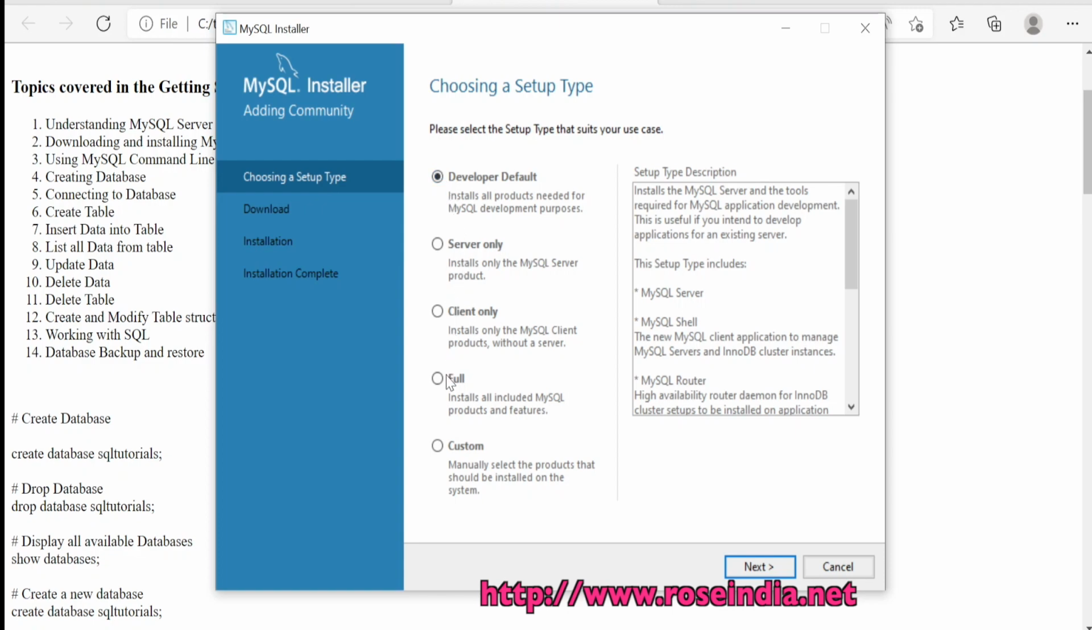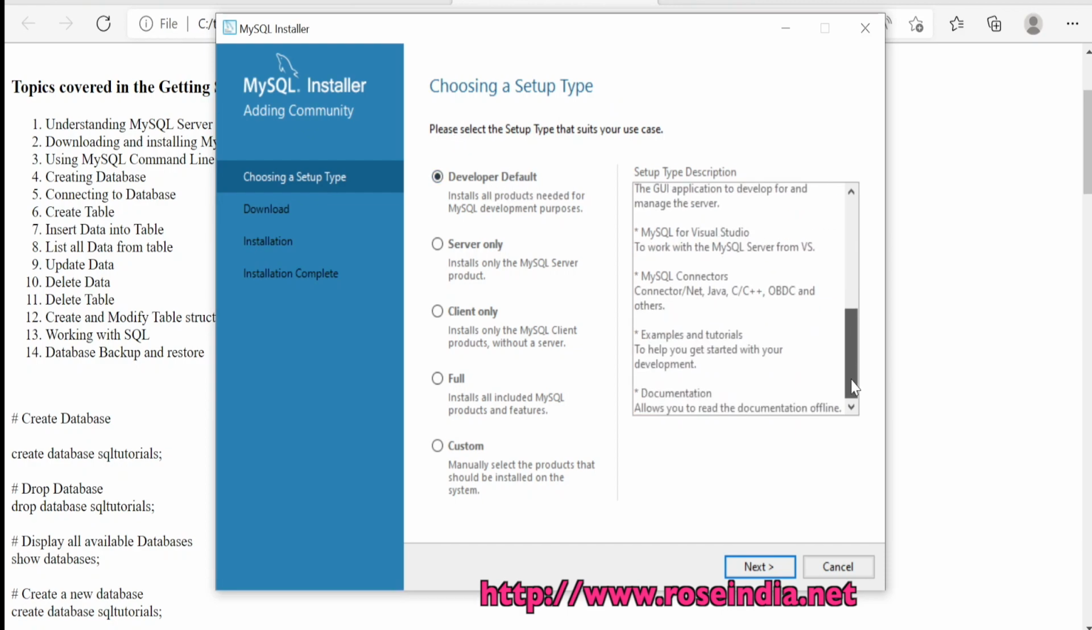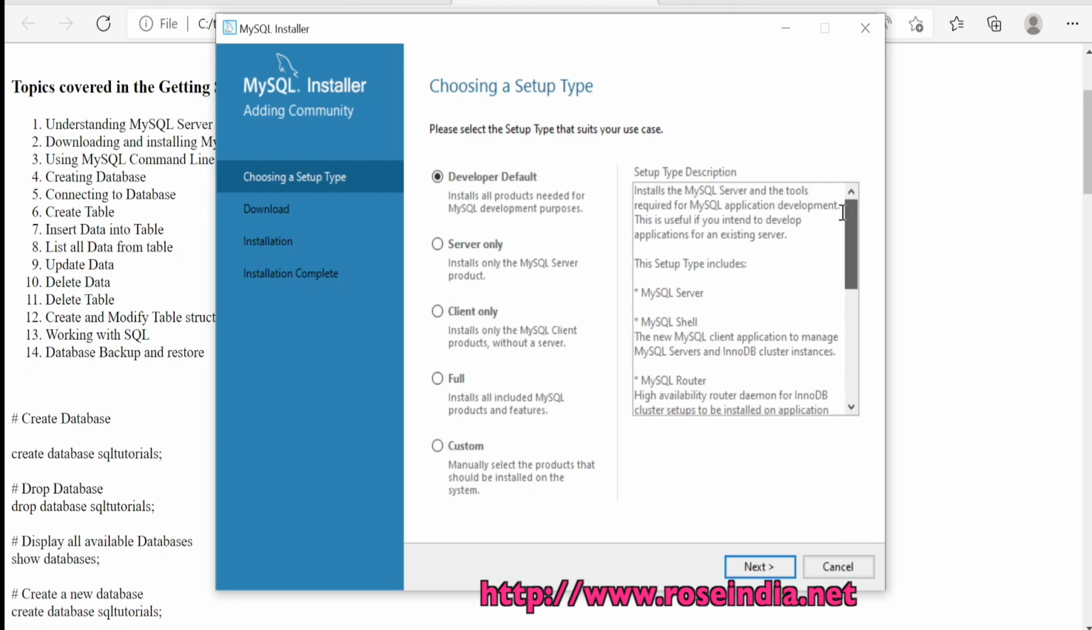It is giving these options to install MySQL. The setup type is Developer Default, which is the default setting for developers. I'm going to install it for developers, so I will be selecting the Developer Default.